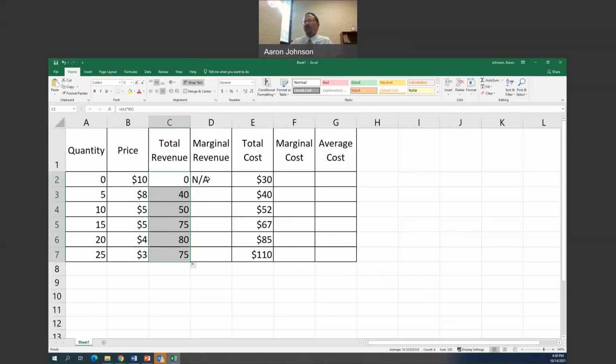You can't do marginal revenue for 0, and actually the same goes for marginal cost. You can't divide anything by 0, so that's going to be an N/A, but we can do the rest of the quantities. So I'm going to hit the equal sign again, parentheses, and remember the formula is change in total revenue. So I want the current revenue when the quantity is 5, then subtract the previous revenue when the quantity was 0, and put that in parentheses. And then the division sign is the forward slash.